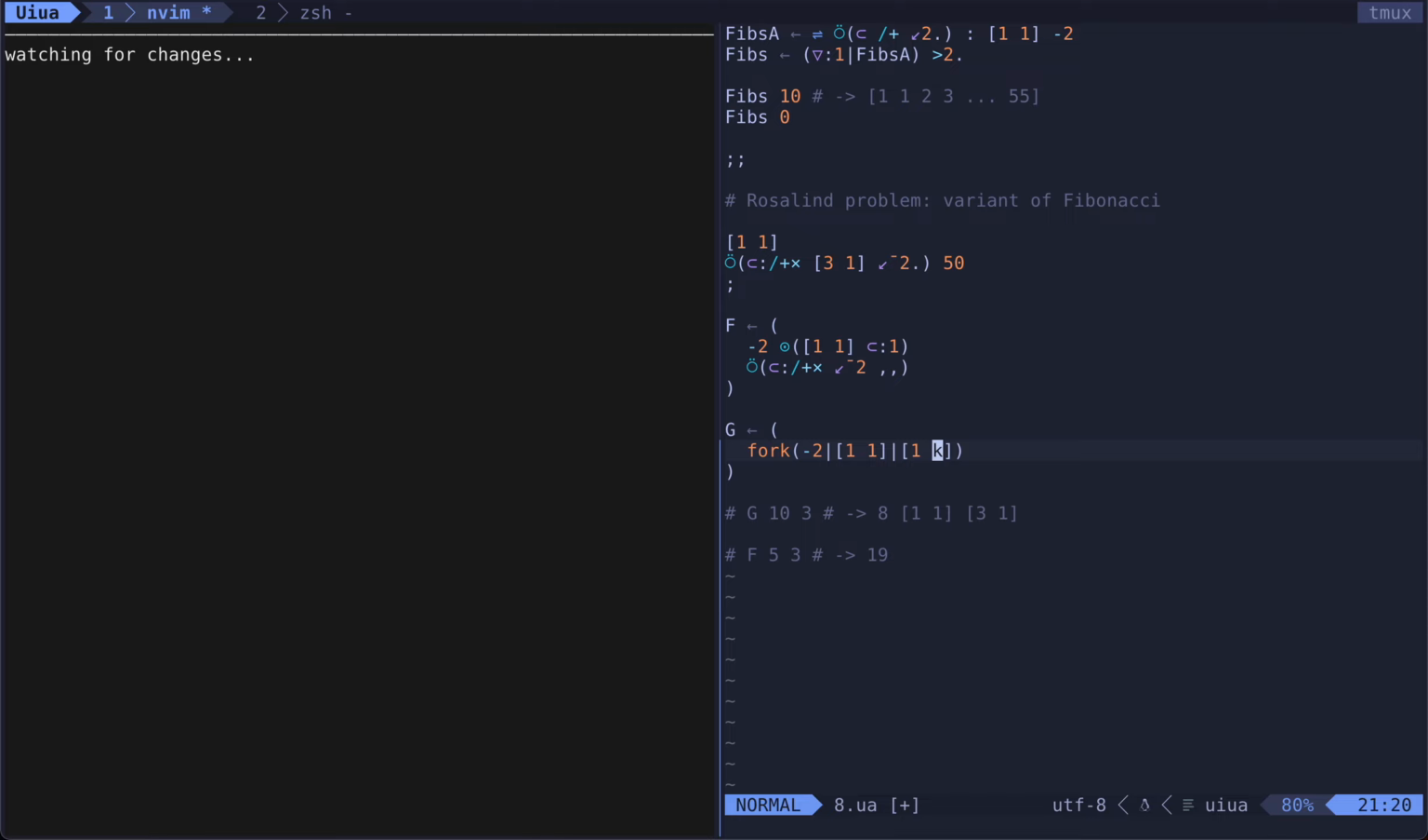Now, what's k? K is actually the second item on the stack. Remember, we're calling this with 10 and 3 on the stack already, right? So 3 and then 10. 10 is the top of the stack. So when fork runs, the first function is -2, and that's going to produce 8. And then the second function is the constant 1, so that's going to produce that there.